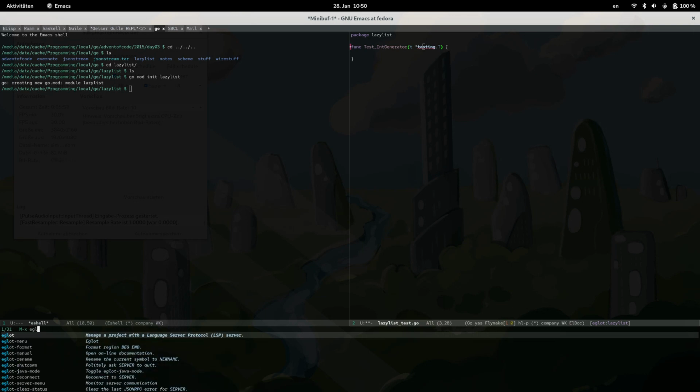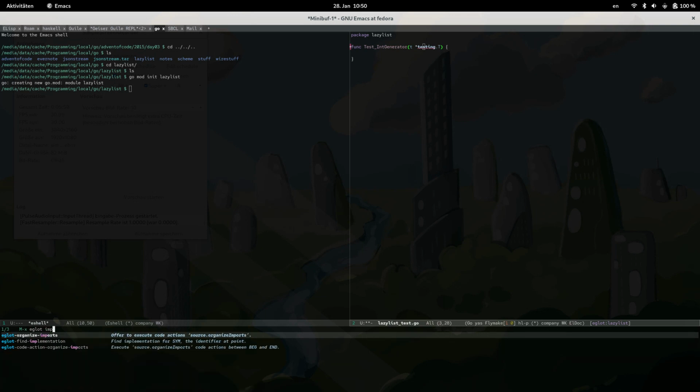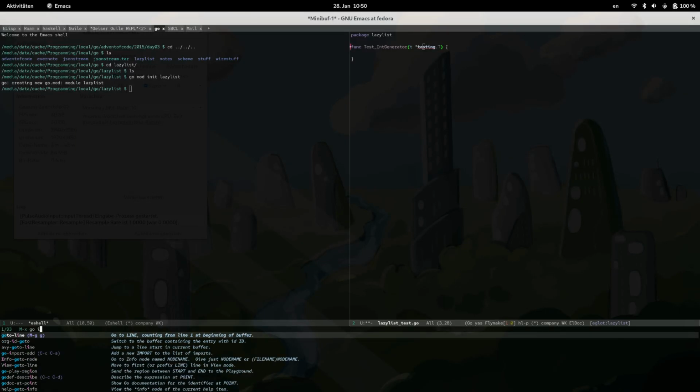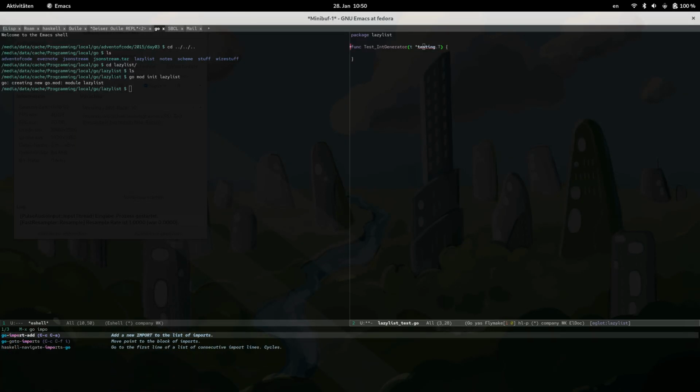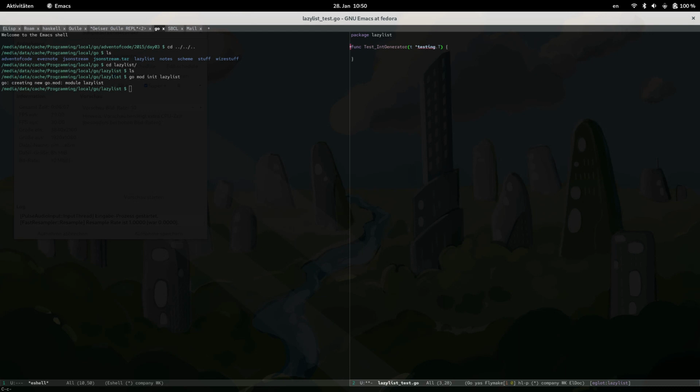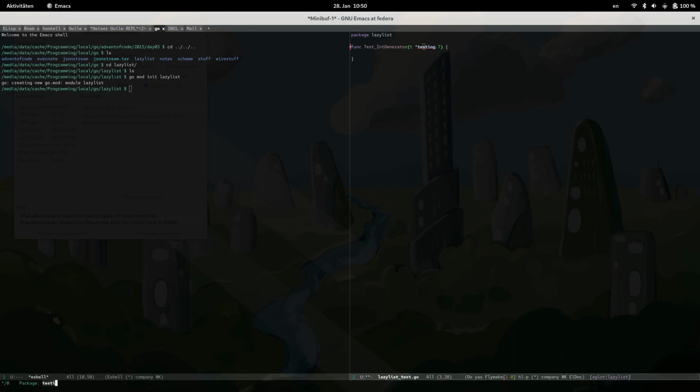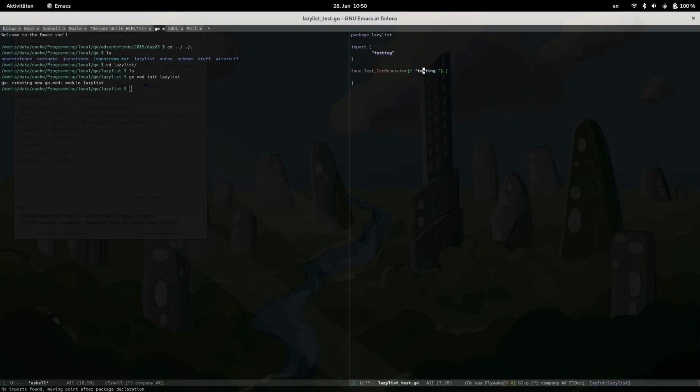An eglot import. No, it was a go import. Import add CCA testing. Be nice. Okay, cool. So let's just make our int generator.